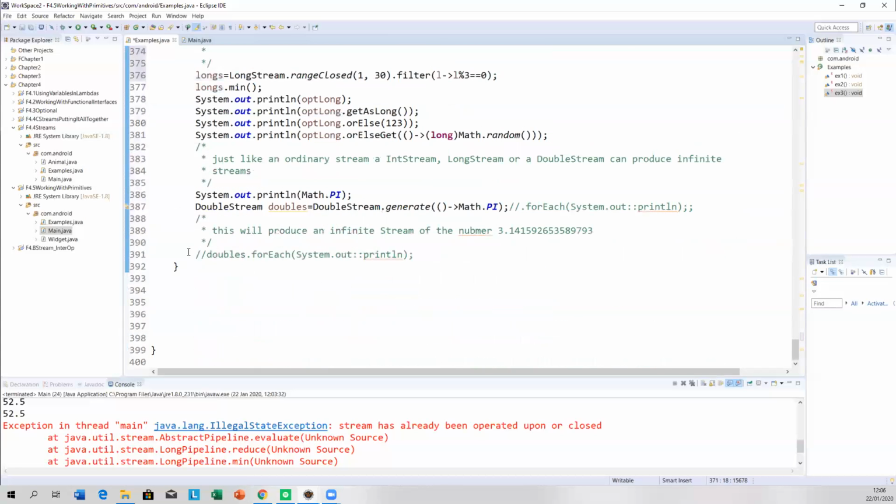But what you can do is create something called a summary statistics object. So, static void ex4. The correct term is summary statistics.